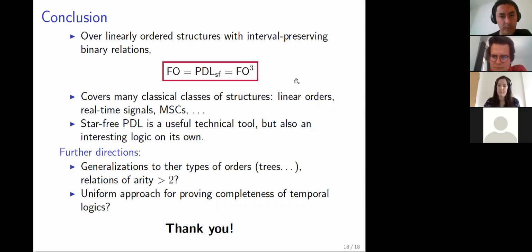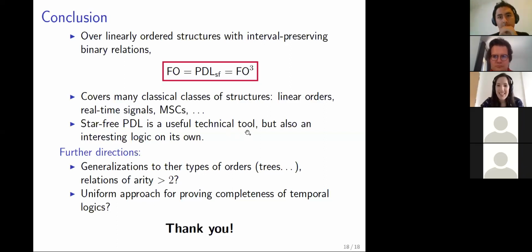If you restrict yourself to linear orders with binary relations, is there a hope that interval preserving is actually a characterization of when FO collapses? Sorry, no, can you hear me? Yes, you can answer.